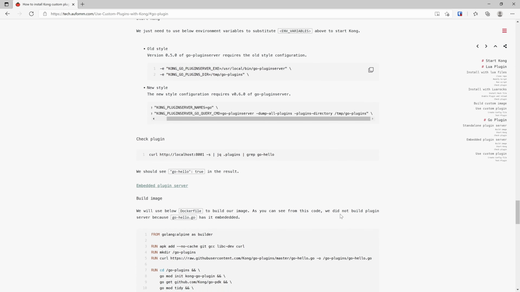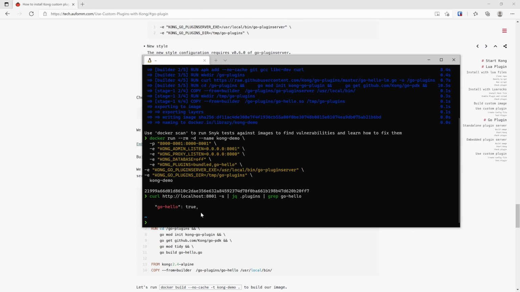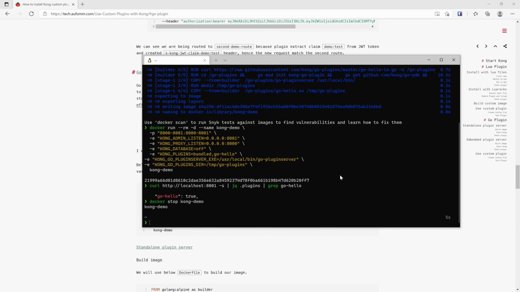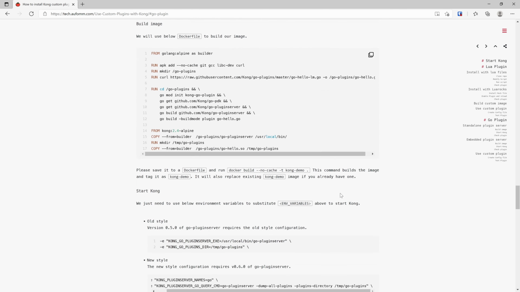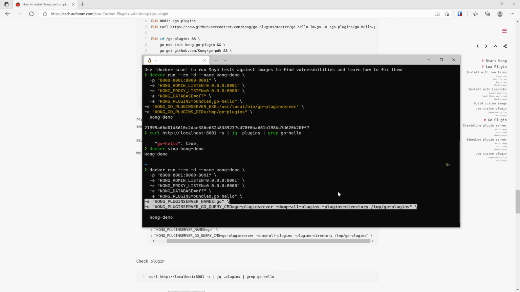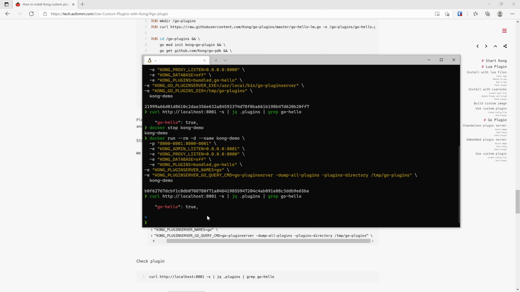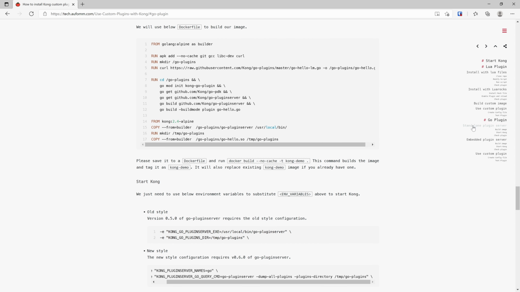Let's just check if it's installed. Yes it is. You can see here it's enabled. Let's just stop this container and build again, but this time we will use the new style of the environment variable. Copy, paste, delete, then copy again, paste again, run it, and we should see the same result. Yes, we are getting the same result. So this is the first method to build a standalone plugin server and the plugin itself.